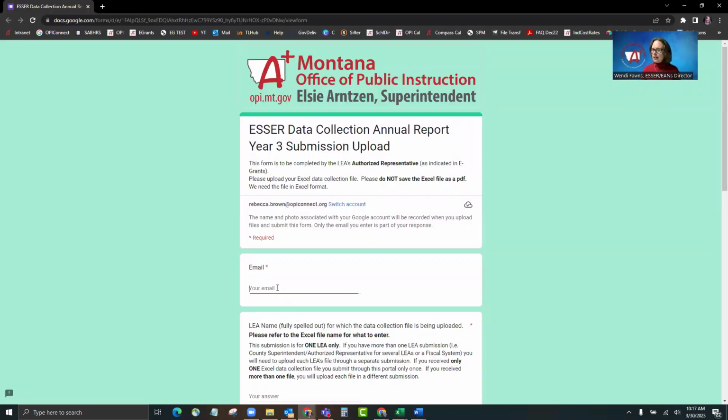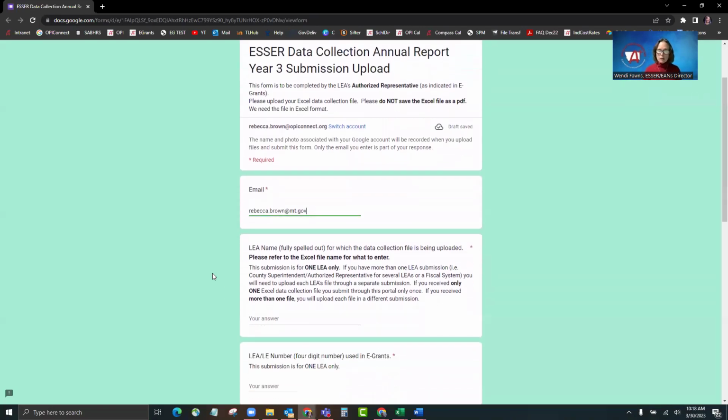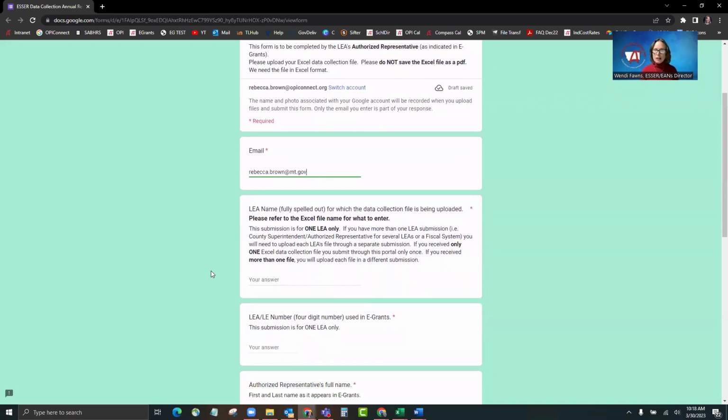I couldn't get the greens to match up perfectly on the instructions, but we did a pretty good job here. So this is just a Google form, and you're going to be entering in some information about your district. It's going to pick up your email address of who is submitting. Then we're going to come down and it's going to say, what is the LEA name? Please spell this out. Please do not abbreviate, but actually spell out the full school name.